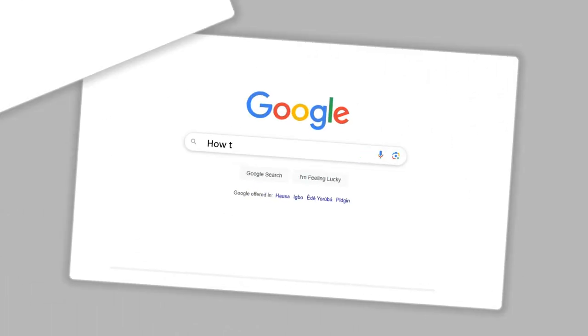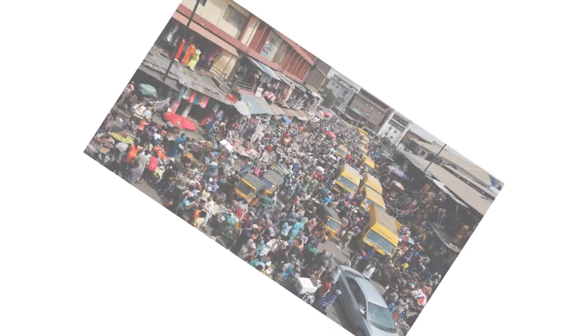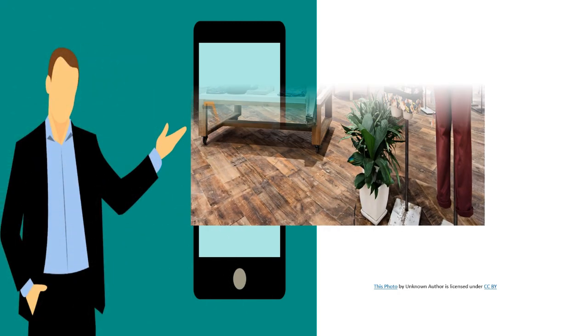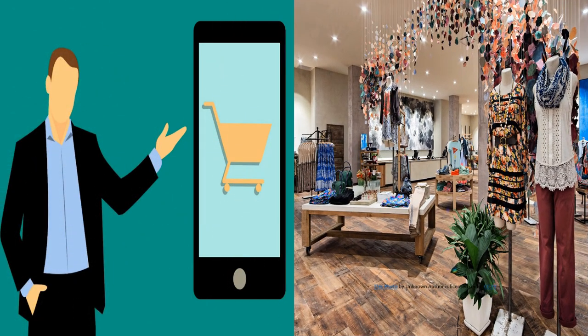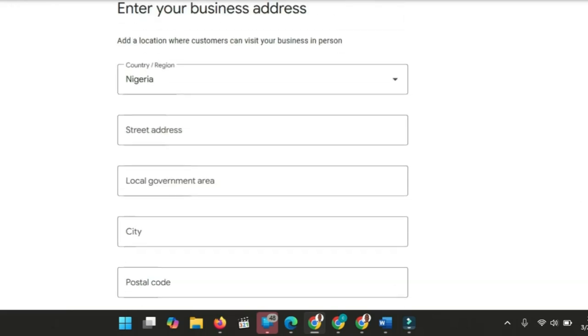Have you been searching for a way to drive more sales to your online and local stores for free? If yes, I will recommend you to list your business on Google. By so doing, potential customers will be able to discover you online whenever they search for your product or services on their browser. I am Chris, founder of Proverb Digital.